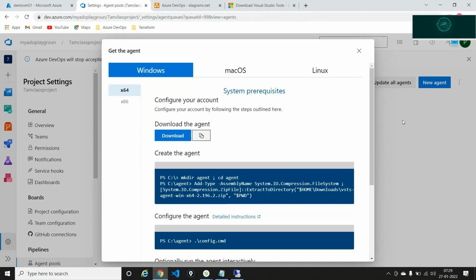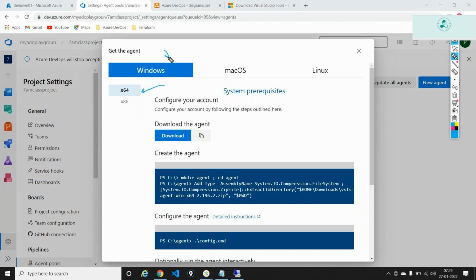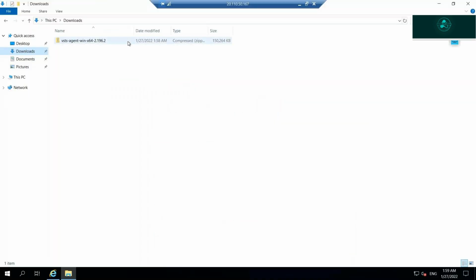And I'm copying the 64-bit Windows version, because my architecture is Windows and I am working on a 64-bit operating system. And what I'm going to do right now is extract this.